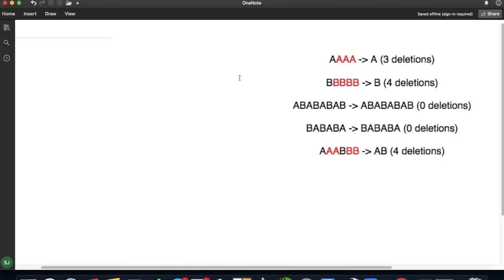For example, suppose my string is AAB B. We have to remove the adjacent matching characters. This A and A are adjacent to each other and matching, so we will delete one. Suppose I am deleting this one. Again, these two are adjacent and matching, so let me delete this one. After deletion I am getting the string AB, and my total deletion is 2. So we have to return this minimum deletion value, 2.